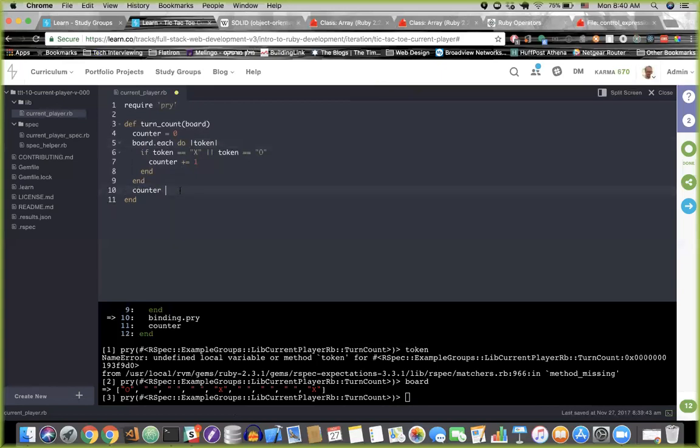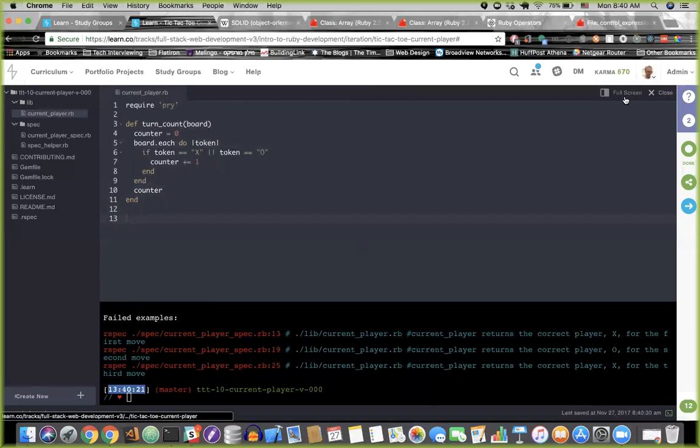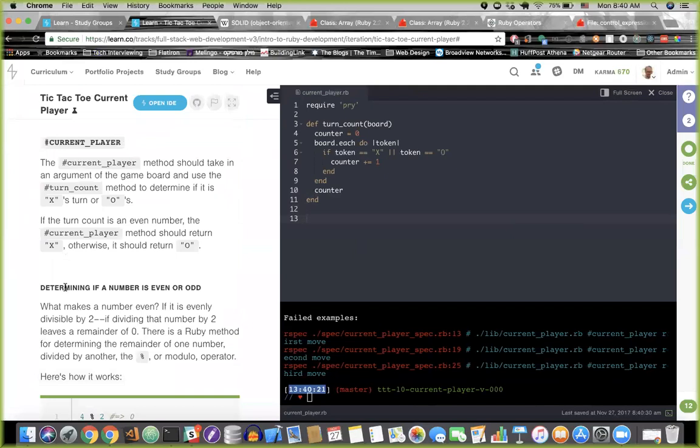Yeah. So let's exit out. Okay, cool. So now we have our turn count. Yay, we can celebrate. Woohoo. Let's do our next one. So let's take a look at what it says. Okay. Where were we? Current player. Here we go. The current player method should take in an argument of the game board and use the turn count method to determine if it is X's turn or O's turn. If the turn count is an even number, the current player should return X. Otherwise, it should return O.